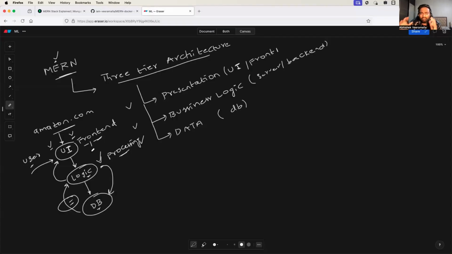Now there are multiple architectures for the three-tier application, and these days, from the last, let's say, 3 to 4 years, MERN stack has become a popular choice. Now, what exactly is this MERN stack? So in the MERN stack, M means MongoDB, which is a database.